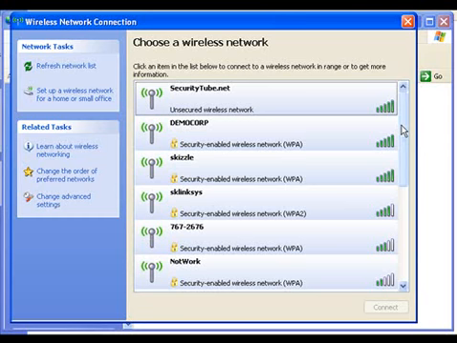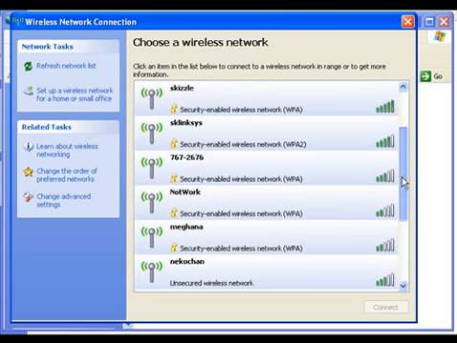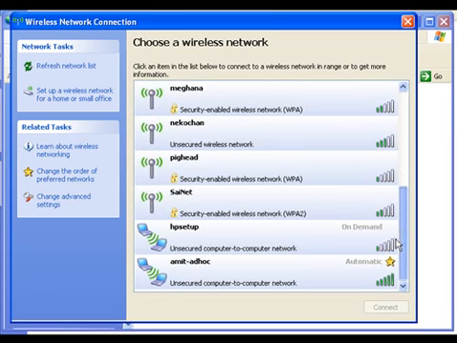Now Windows distinguishes between these two connections with the symbol. This symbol is for infrastructure connection, and let me see if any ad hoc guy is there. Yes, there are two ad hoc guys, HP setup and Amit-ad hoc. So this icon is shown for ad hoc connections, two laptops talking with each other.